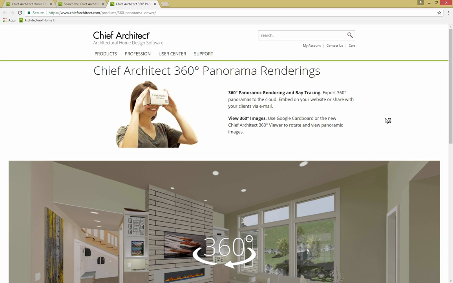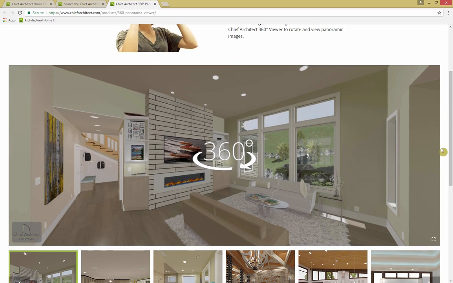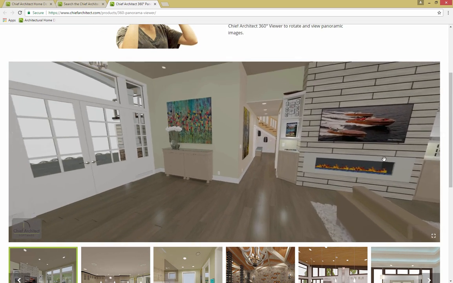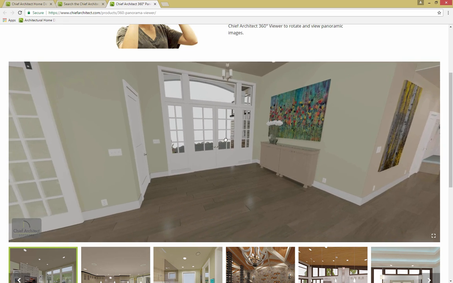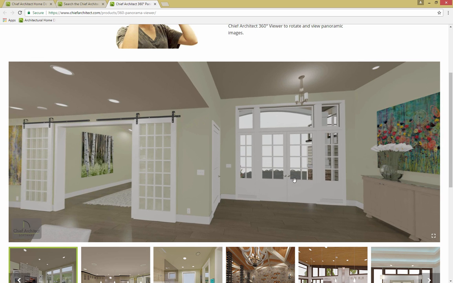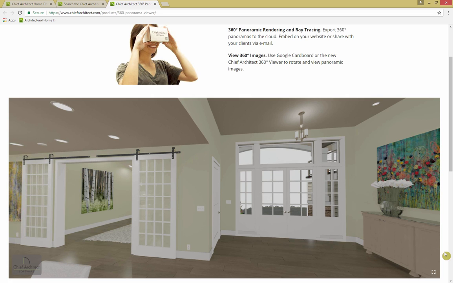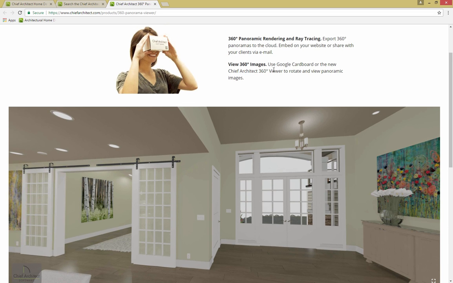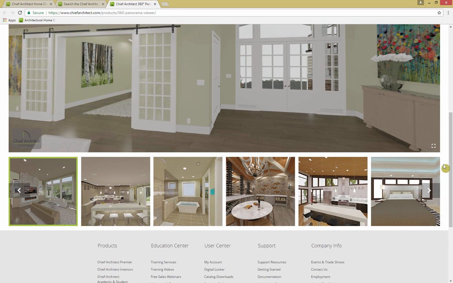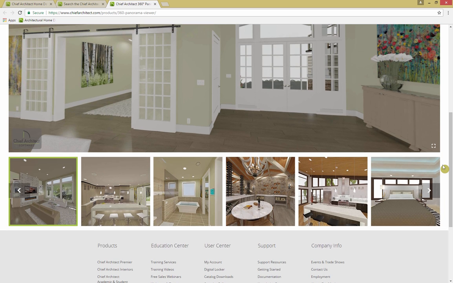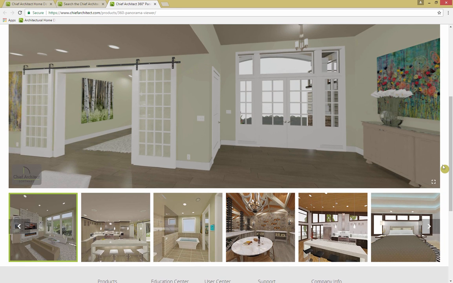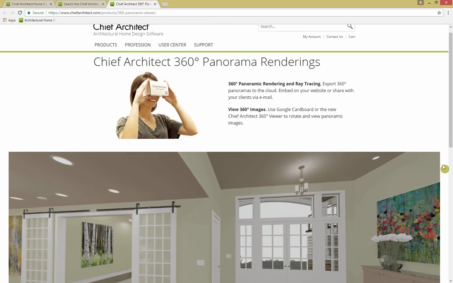And we have a 360 rendering page here. So you can get in here and check it out. You can export 360 images from X9 and you can embed them on your website like this. You can also view them through the Google Cardboard 360 glasses as well, or add them to Facebook. So a lot of different controls there and a great way to share your design with your customers.